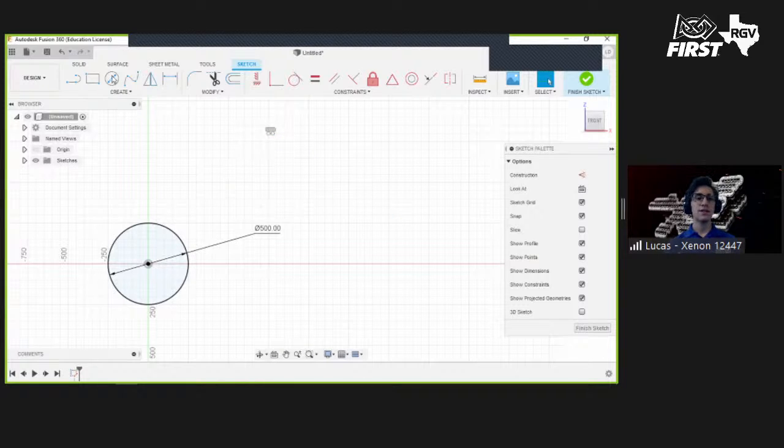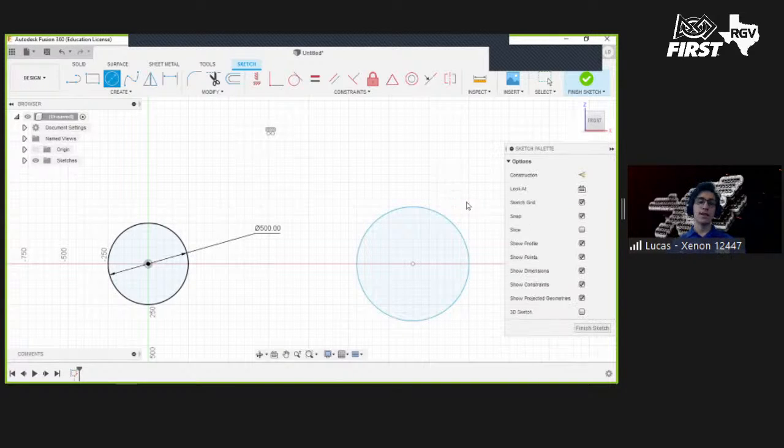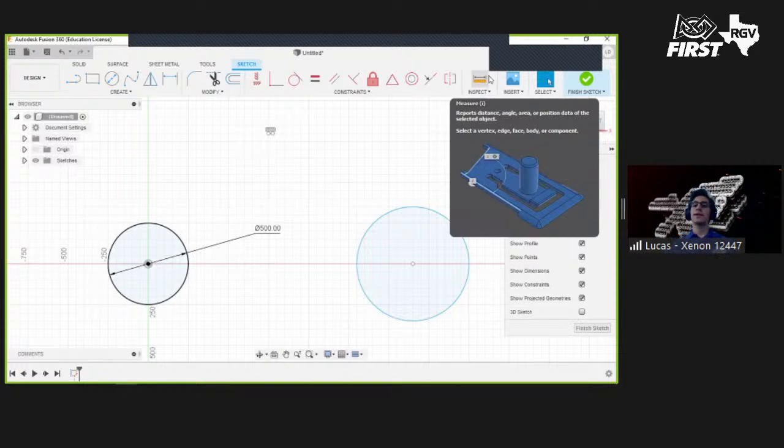Let's create a circle, put it over here. And let's say we have something here, and I don't know how far apart they are, but let's say that I like the distance that they're at. So what I can do is measure. See this little ruler button? This lets you measure anything at all.